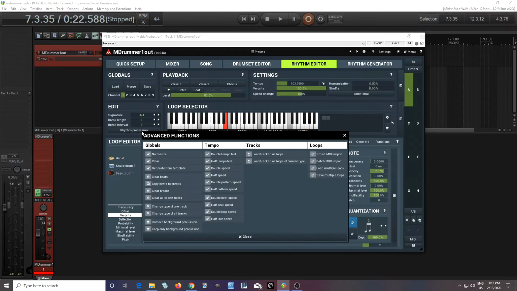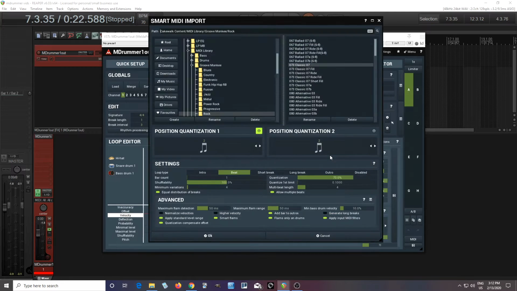There's a few other modes like smart import, and this allows you to do the same thing. It just gives you a few more options. It allows you to quantize things, and you can break this up into multiple loops. Like that one was two bars, but I can break this up into one bar. So bar count one. So now it'll be one bar and then one bar. So instead of one loop of two bars, it's going to be two loops of one bar. And I can do other things, most notably apply MIDI input filters.